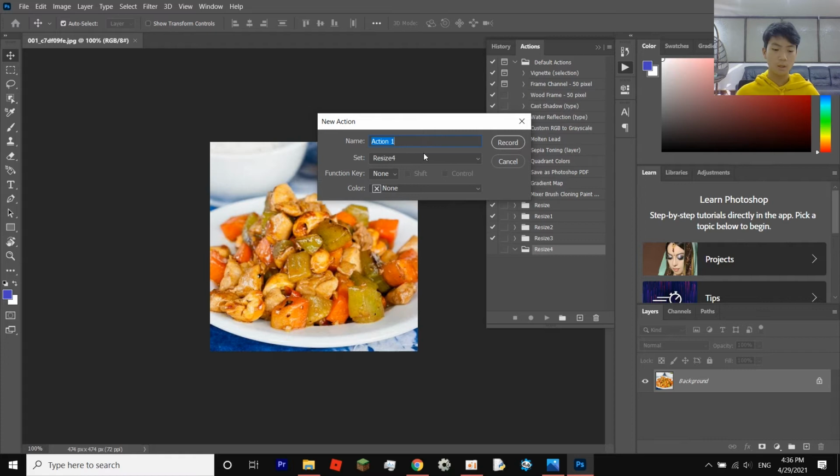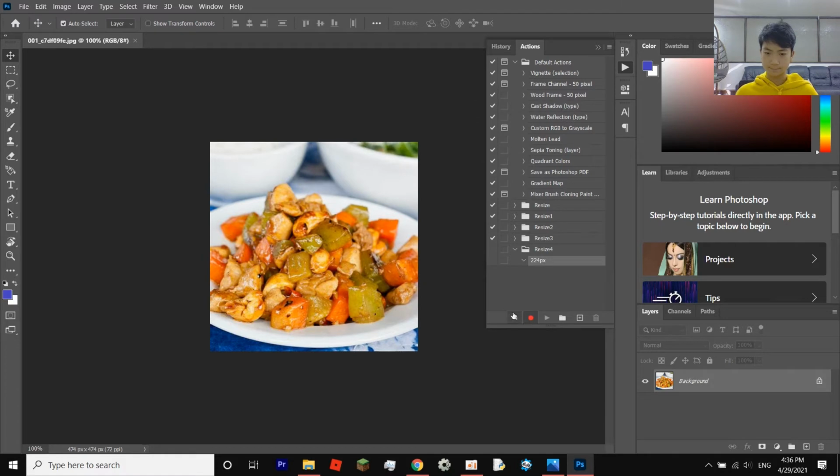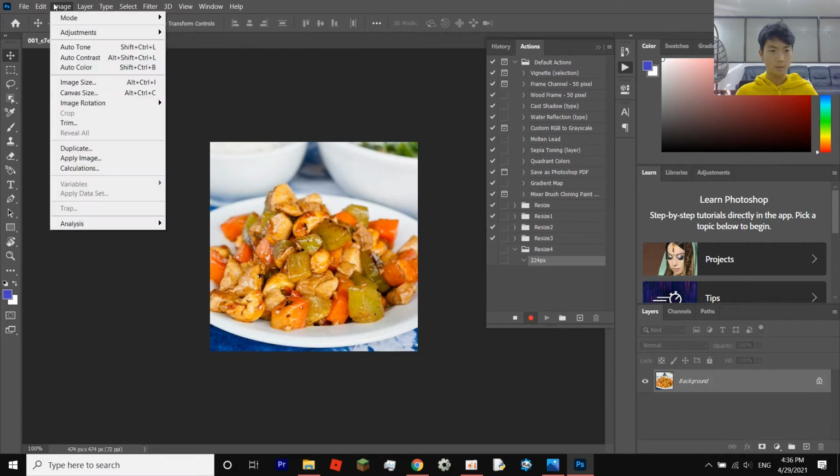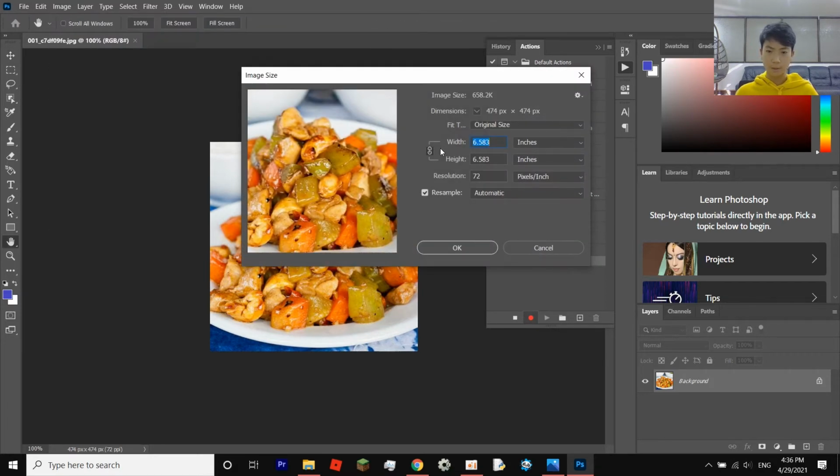Then what you're going to do is set this as 224 pixels by 224 pixels. You can change it to whatever you want. Then click record, and now it's recording whatever is on the screen. So what we want to do now is go to Image. Okay, then we're going to go to Image Size, and then click over here.